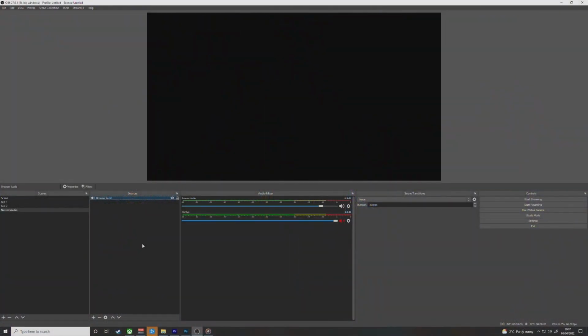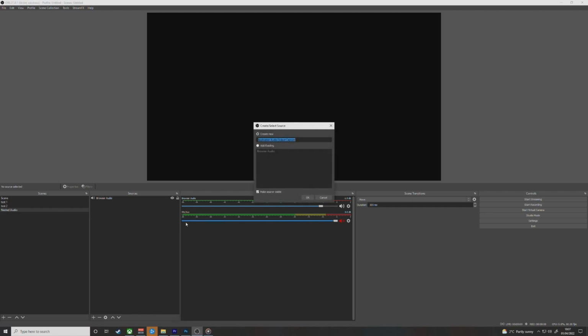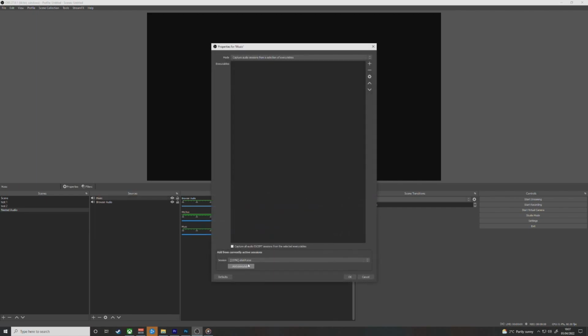Now you just need to repeat the earlier steps for all of your audio devices, so your music, Discord as well. And if you're on a one PC setup, then each game. So we'll quickly add our music player now. You want to right-click in Sources, click on Add, and then Audio Output Capture. Title it Music, and then click OK. And then find the music player under Session, then click Add Executable, and then OK.